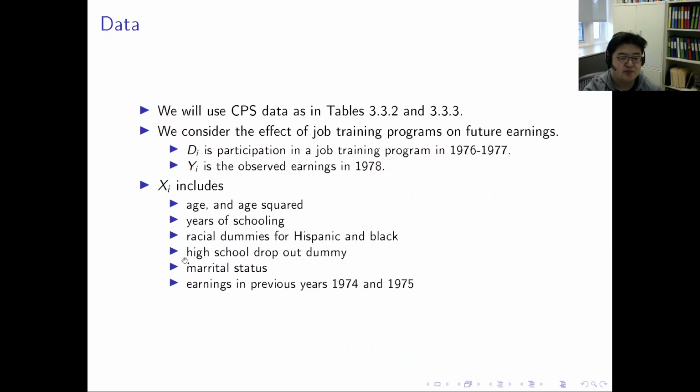So we expect there should be something special for those who drop out of high school. So we include those dummies. Even if it does not matter, still not a problem. Including an additional variable does not cause any problem. So marital status. We include this because if you are married, then there will be additional pressure to find a job. So we expect marital status will affect job training programs.